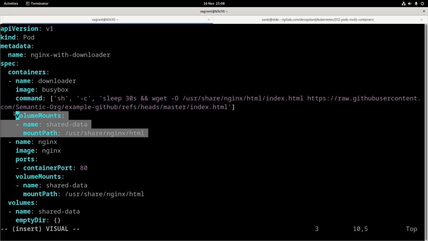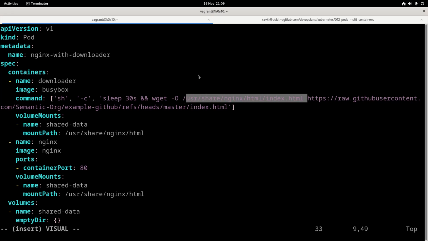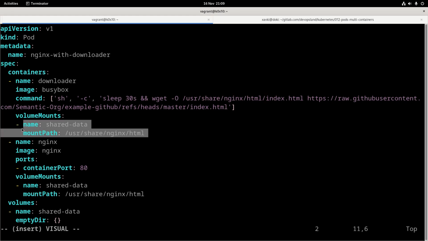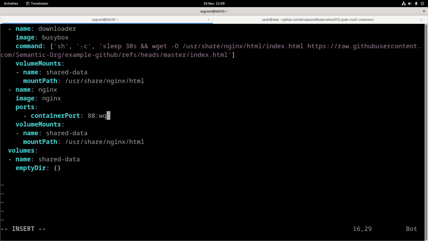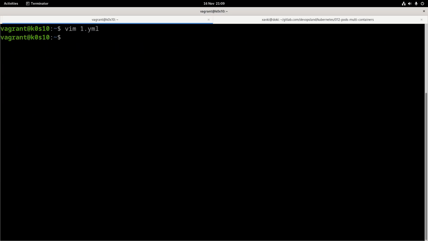And of course, we want to mount the same volume at the same location, because we use the same path directory here, and we use the same volume because we want to share it. So the volume is shared data, and the mount path is exactly the same because we use the same data path here. So now we can just run a kubectl apply. Remember this command line, so you can check it in the previous video.